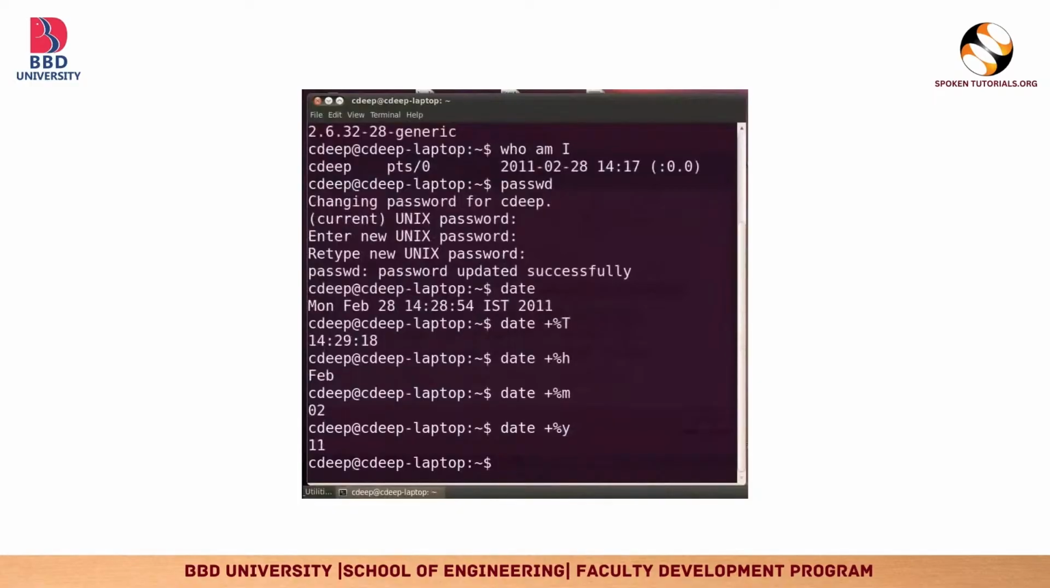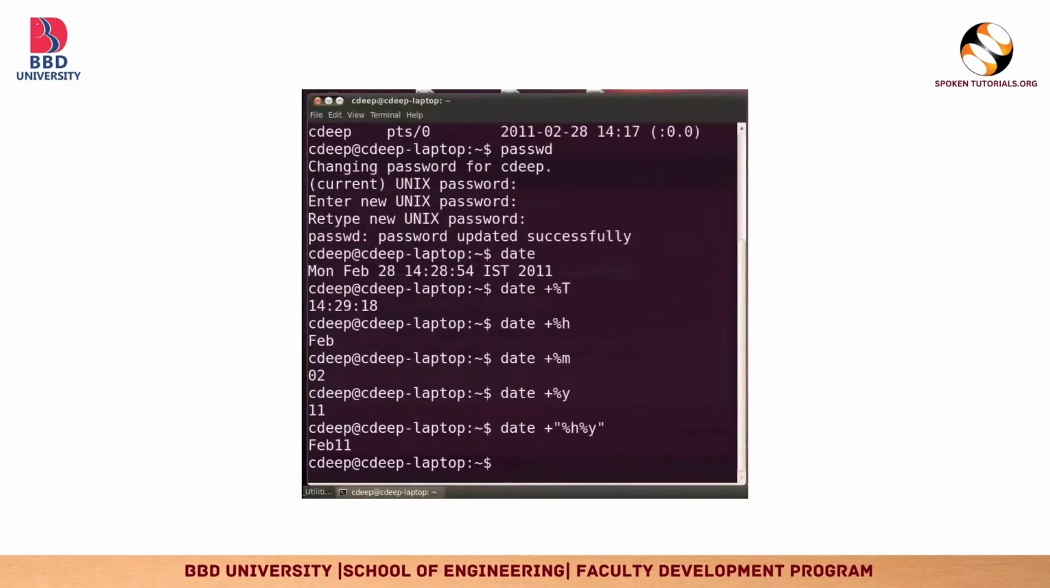We can combine these options as well. For example, type at the prompt date space plus, within double quotes, %small h space %small y and press enter. Here it is showing February 11.